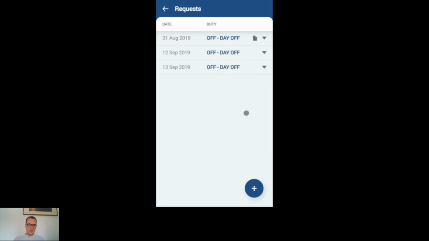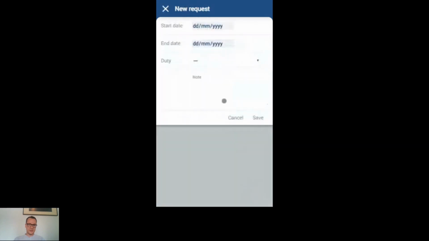panel. Now to apply for the duty, crew just needs to click on the plus icon, select the date when the duty should start, select the date when the duty would end, and select the type of the duty, let's say off day. Crew member can also insert a note, I don't know, it could be urgent, let's say, and then just save the duty.